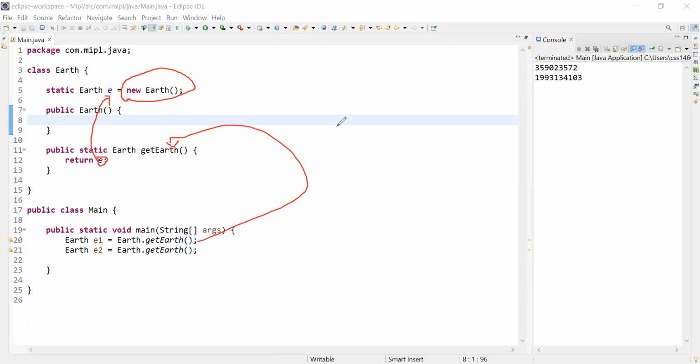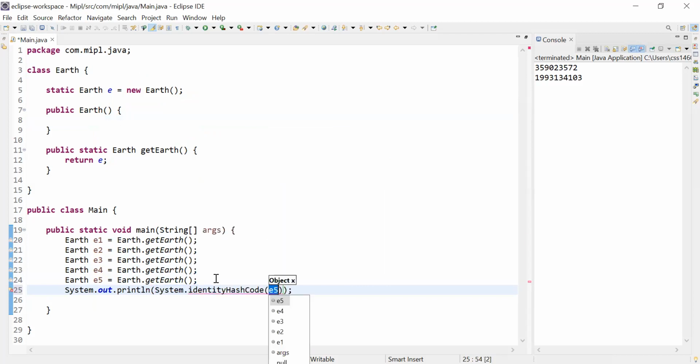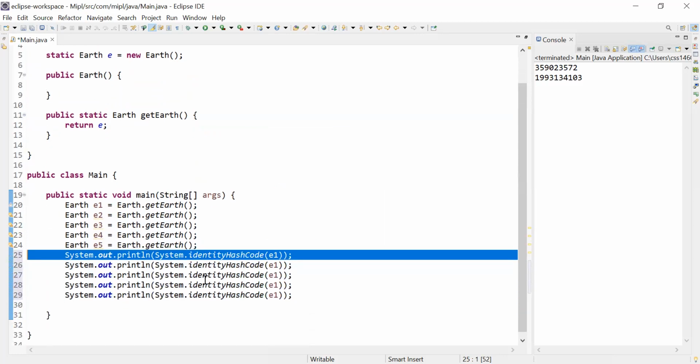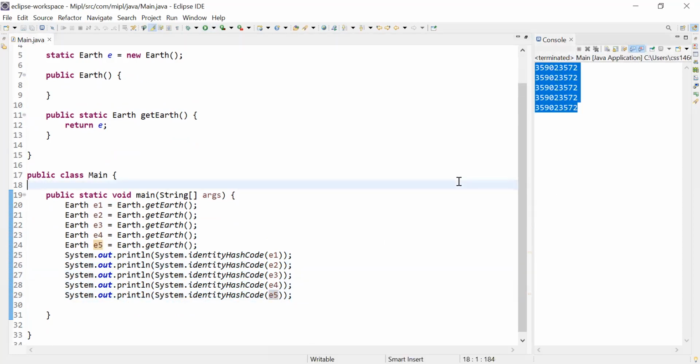But now look at what is happening. Not only one, even if I create 3-5 objects, every time the same object will be returned. I'll print System dot hashCode of E1, E2, E3, E4 and E5. When I run this program, can you see that every time it is returning the same memory address?